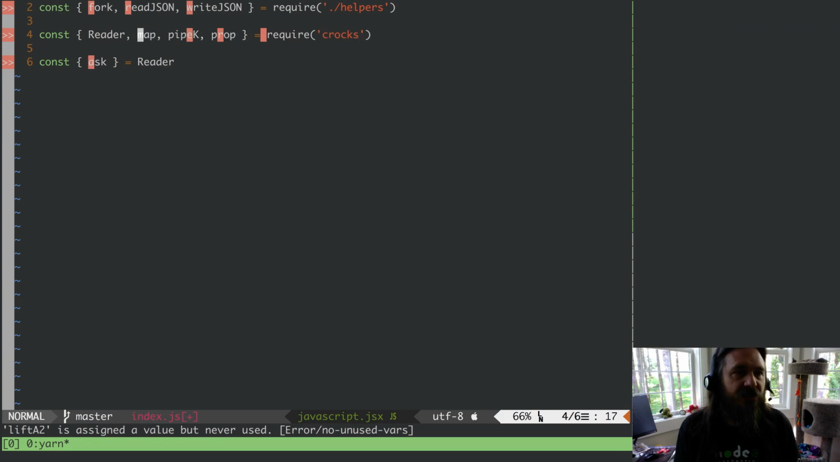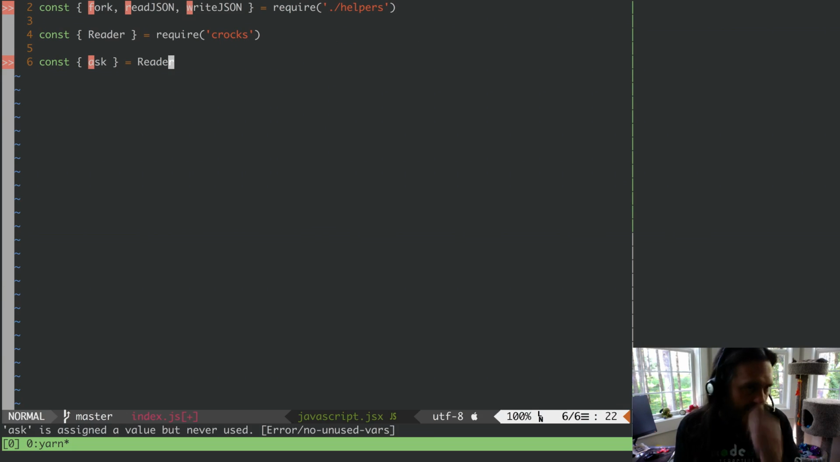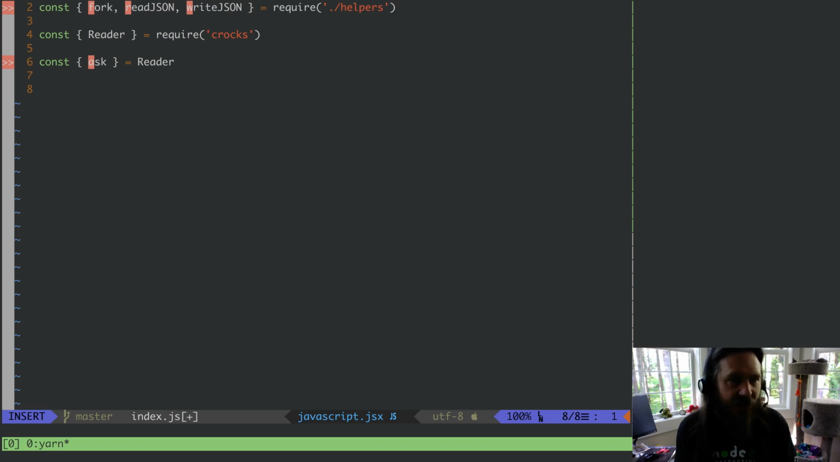We don't need all this lift F2. We don't need any of this stuff right now. So let's just get it out. We still want the read JSON, write JSON, and ask. So we do want the pipe K. So this is what we have now.